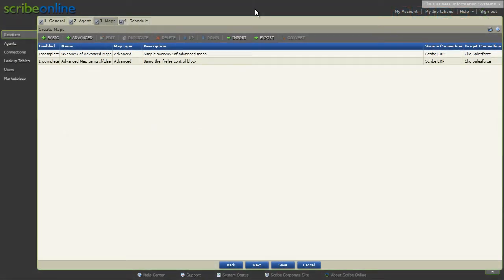Working with advanced maps, an overview. During this tutorial, I'm going to introduce you to the concept of advanced maps. I'm going to show you how you can create an advanced map, and I'm also going to introduce you to some terminology that is unique to advanced maps.